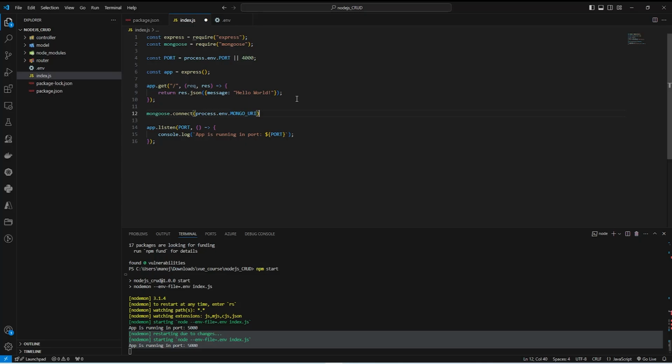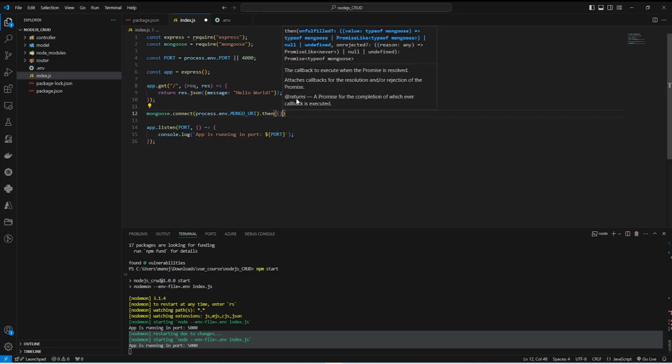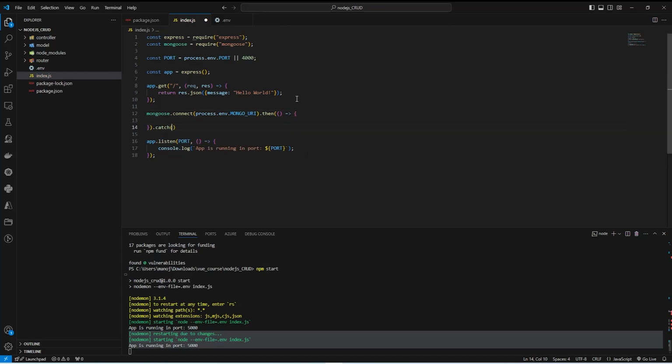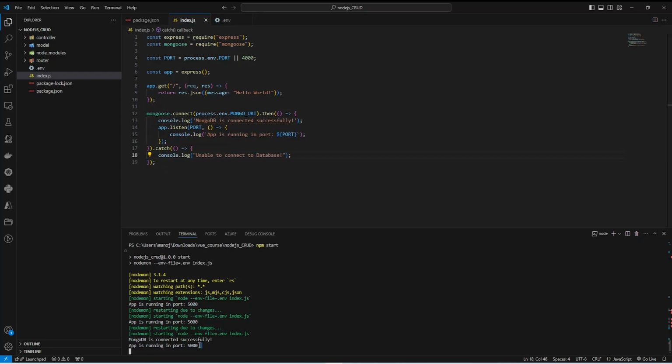The connect method will return a promise. So when the application is connected to MongoDB, the then block will get executed. If something went wrong, the catch block will get executed. I don't want to run the application if it is not connected to MongoDB, so I'm adding app.listen inside the then block. The application is running successfully, which means it is connected to MongoDB.